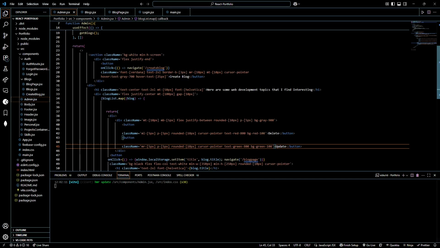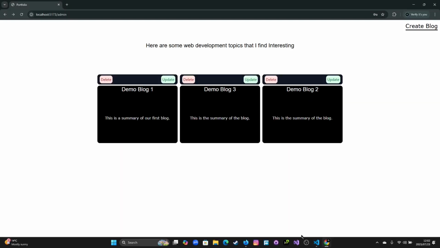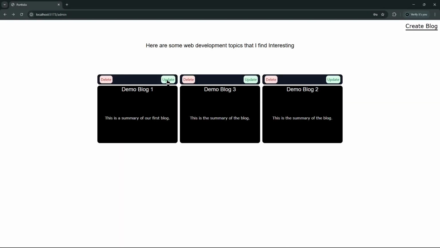Now go to your web page, and you should see this is much better. But when you click on these buttons, nothing actually happens. So we need to add functionality to these buttons.